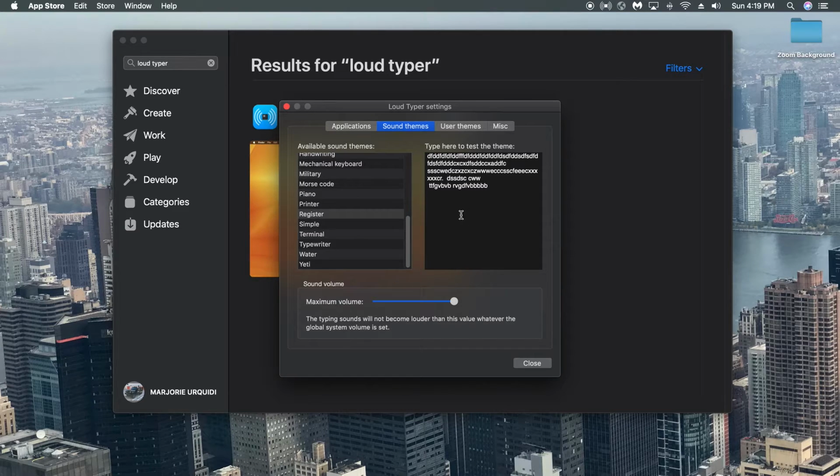So as you can see, there's a lot of available sound themes for the free version. And then typewriter is my favorite. So happy it's a free sound. Water. Yeti. This one is funny. Let's go back to typewriter.